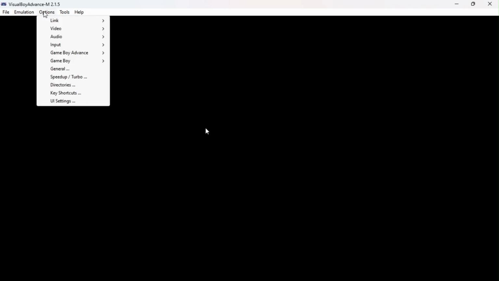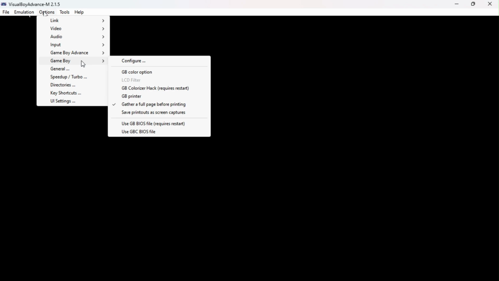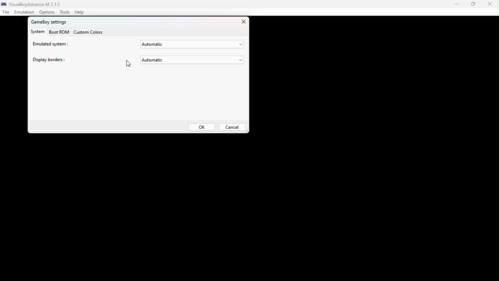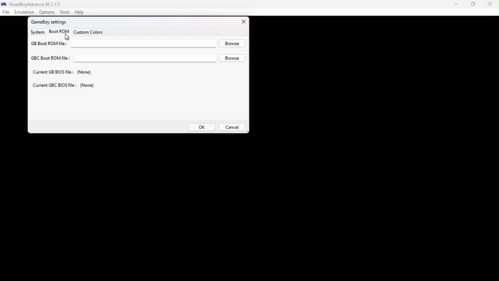We're going to go back to options, go to Game Boy, and go to configure. All right, it says display borders, emulate system. I'm going to leave both of those the way they are. As far as boot ROM, we're going to look for the Game Boy ROM and the Game Boy Color ROM. Same place.